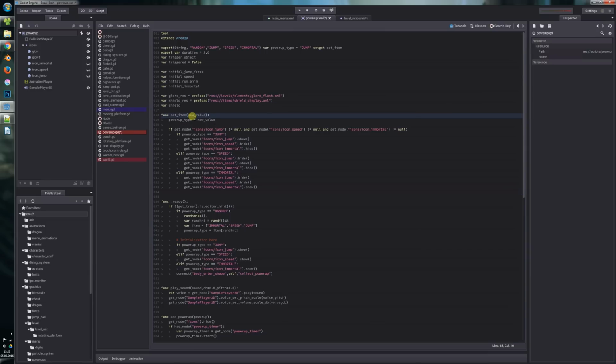This will take a new value, or this will have a value. It's the value we have changed here, and now we have to say power up equals new value. So this will set our value like always, but now we can also attach some logic here, and this will say what's going to happen. So if we change the power up type to jump, it will show the jump graphic and hide the other ones, and if it's set to speed, it will show the speed icon and hide the other ones, and so on.